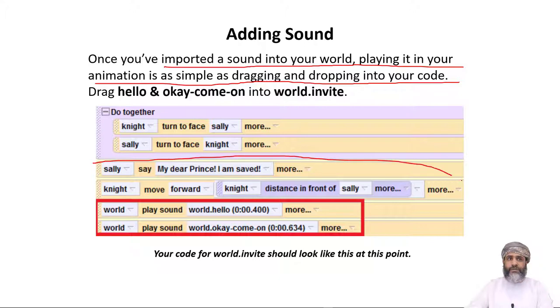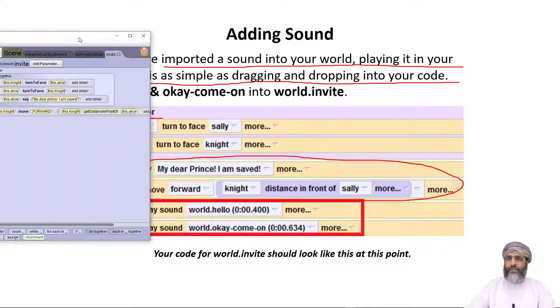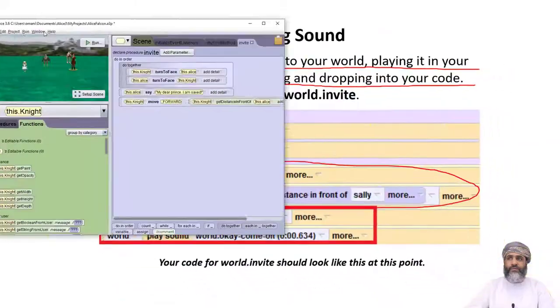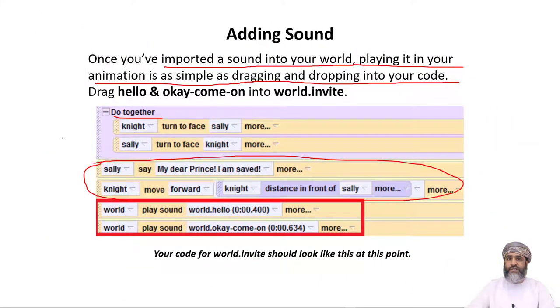Here, these two lines are outside do together, so just to be careful, we have to move this code, Alice say, outside do together, just to be following the tutorial exactly.